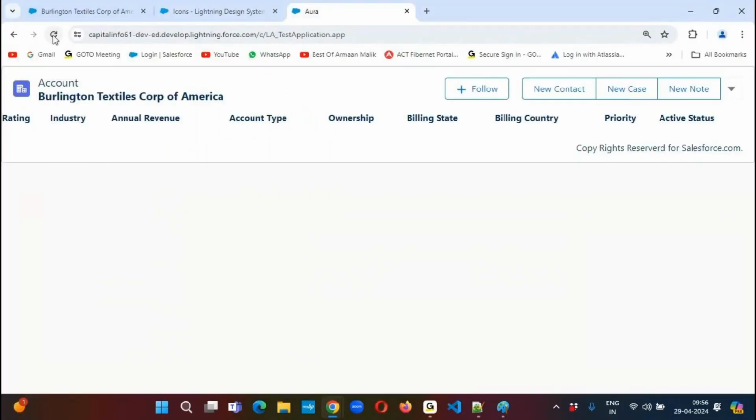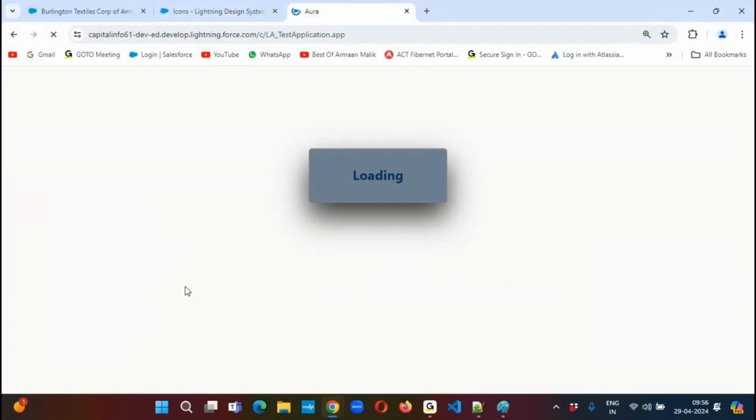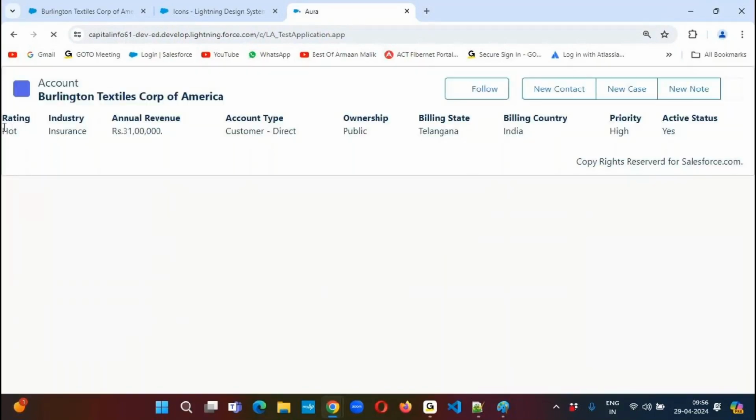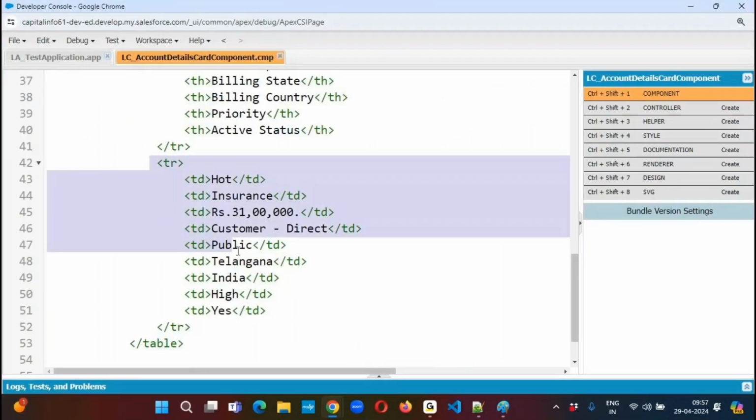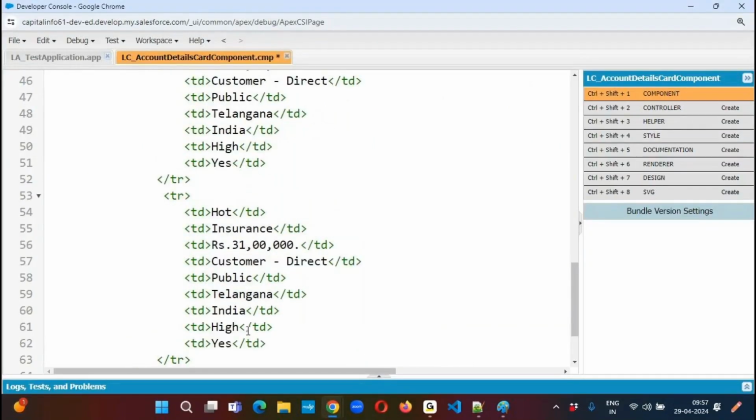Now let's see how we can represent it. Now I'm representing the data here: rating value, industry, annual revenue, type, ownership, billing state, country, priority, active status. All these values we can represent here. If you want to show one more row over here, then we can add one more row also, depending upon your requirement.